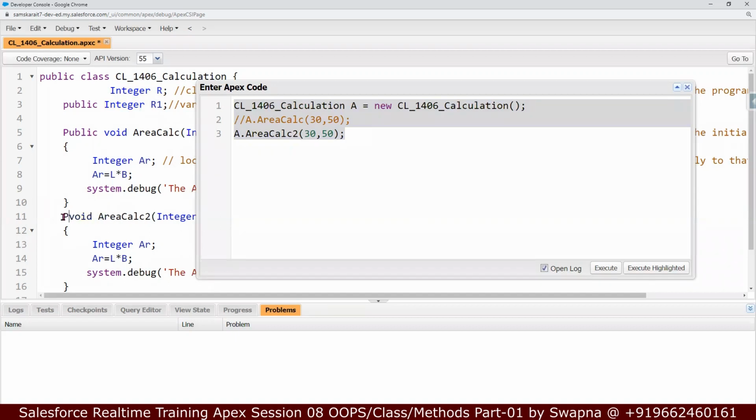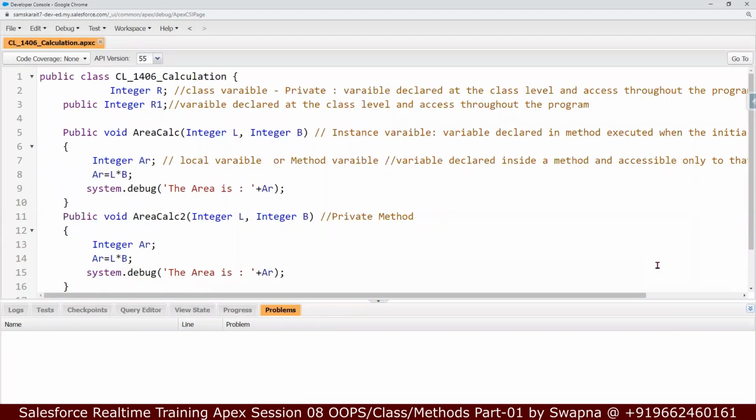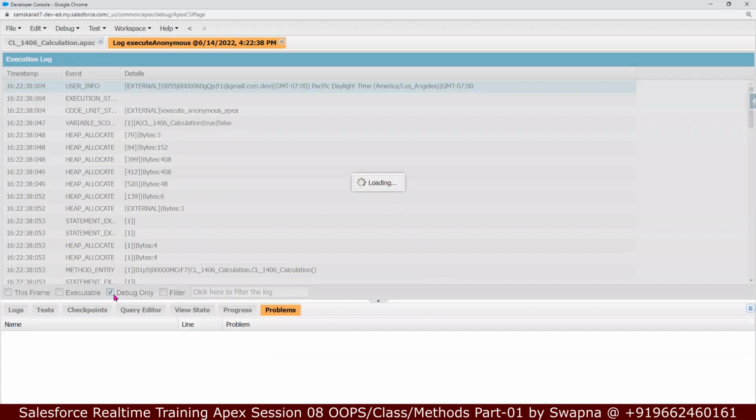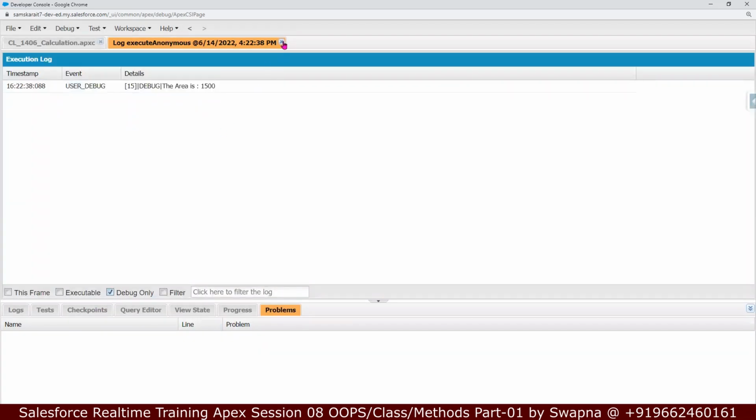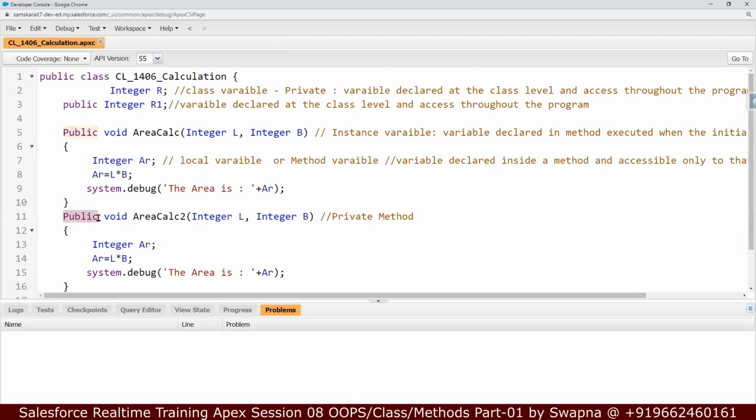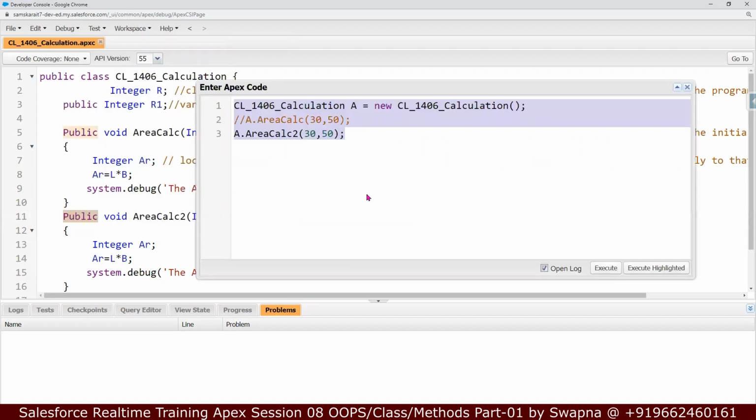If I declare this as public, now let's execute it. See, it is executed. Because it was private, or we did not declare an access modifier, that particular method cannot be exposed to another class or another system. That will be within that particular class. It's a restriction. You cannot expose that particular method.